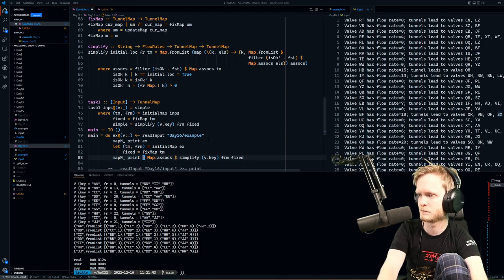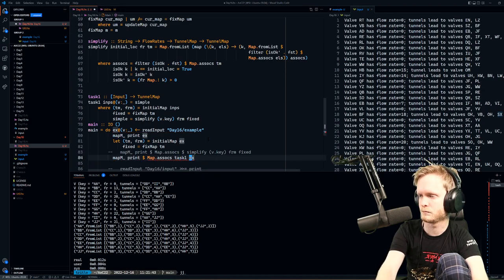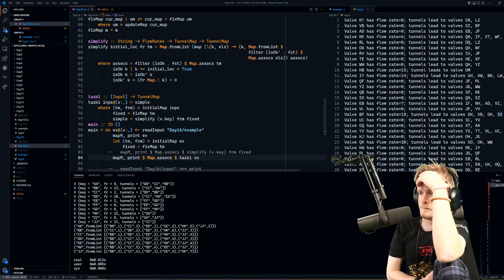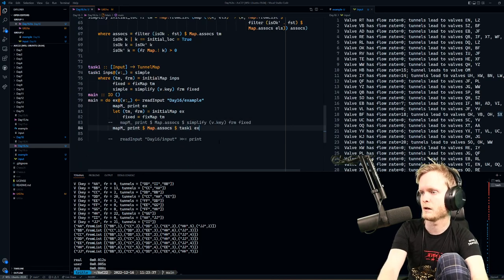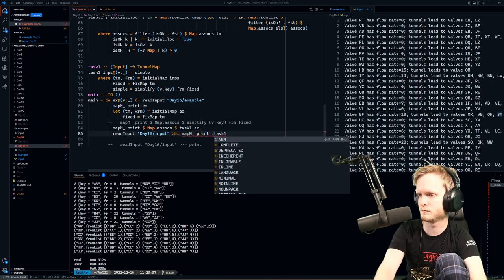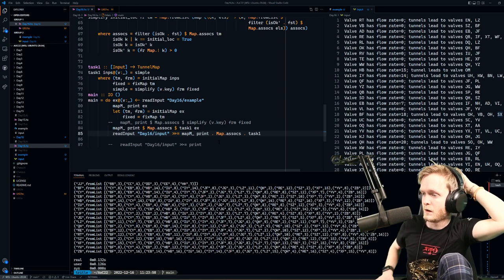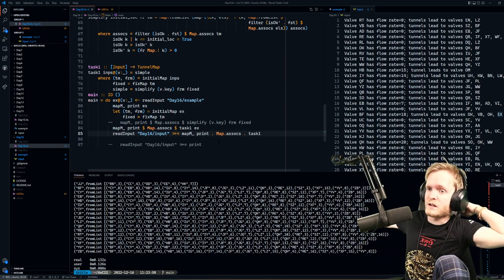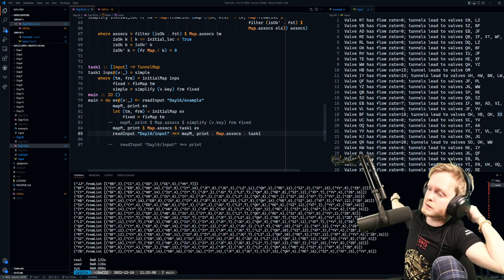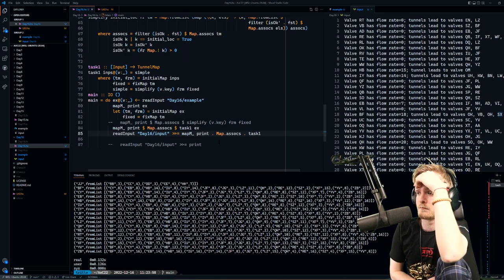Let's do then, you're going to print the assocs of, okay, what does it say for the input here? Okay, but we can see for the input that there's actually very few that have anything.